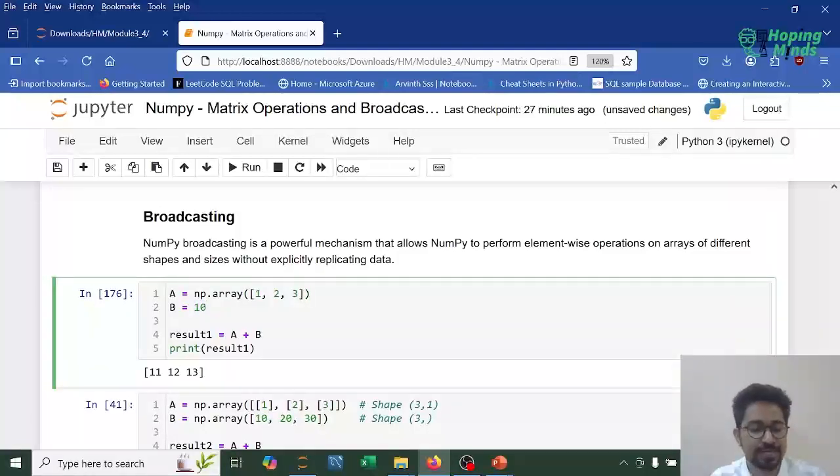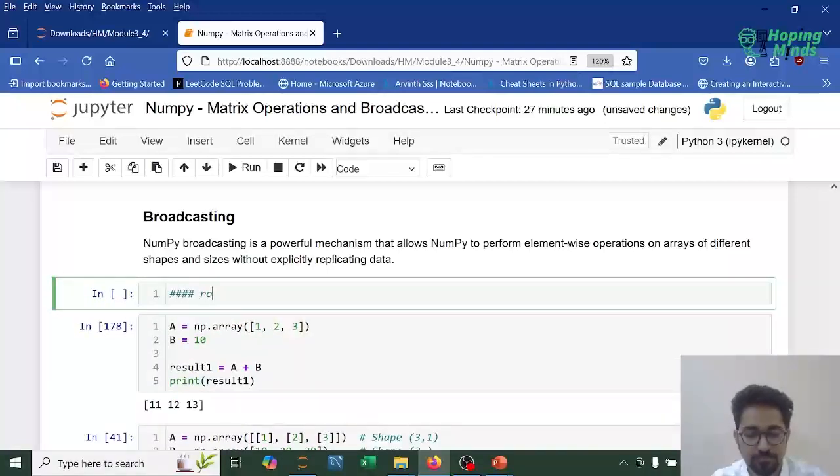So b is only 10, right? Maybe I wish to broadcast this 10 into this array. How can this be done? If I apply a plus b, this was just a single number, a scalar value, but this is an array, right? If you observe this a plus b, this b is broadcasted to the shape of a. I hope this is clear to everyone. So 10 plus 1 is 11, 10 plus 2 is 12, and 10 plus 3 is 13. So this is broadcasting with a 1D array.